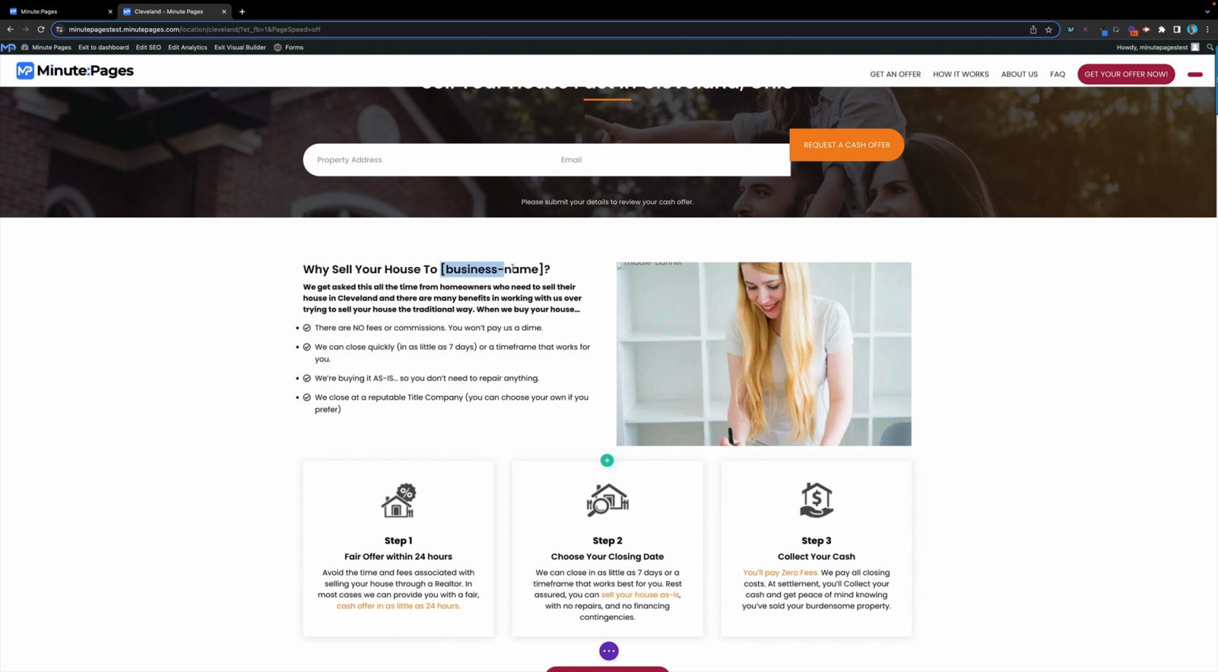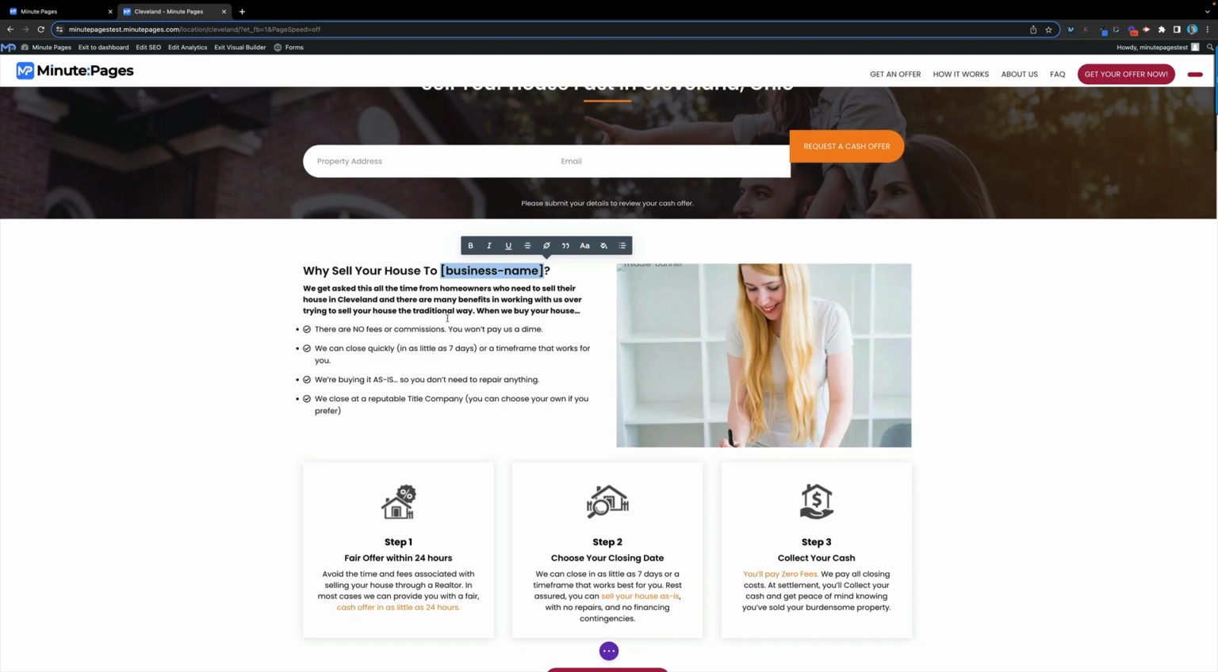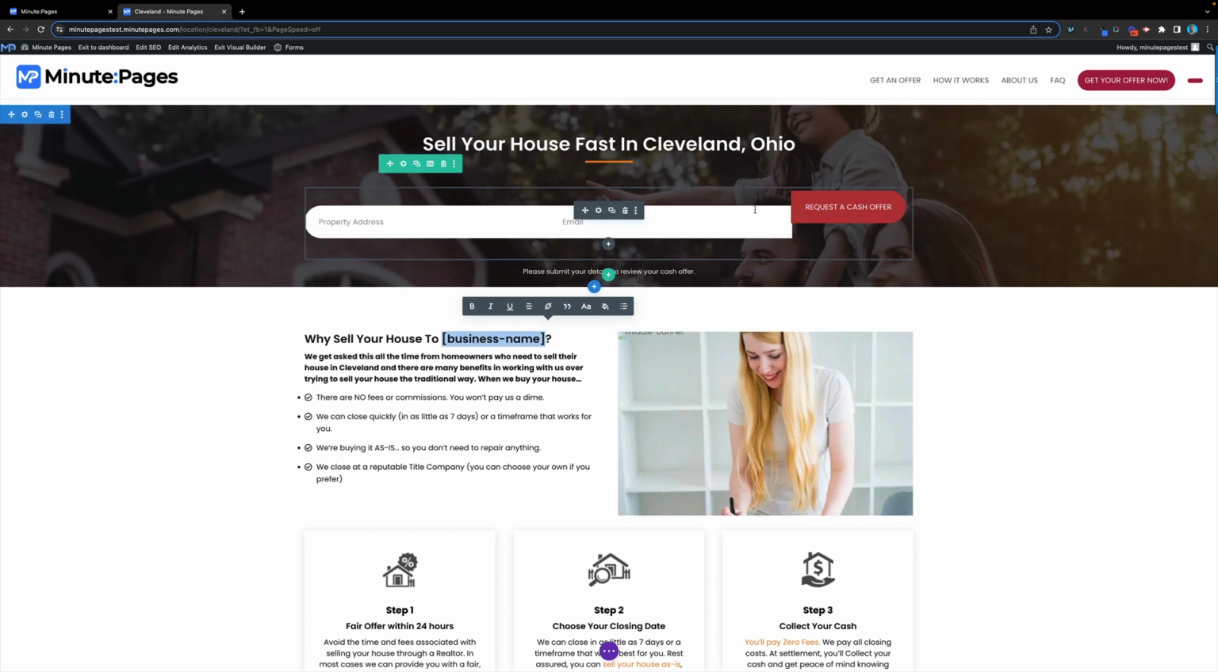These are all merge fields where it says things like business name. It's going to pull your business name in. Don't worry that this form looks like it's broken. That is, we'll call it a feature/bug of Gravity Forms, and it's just letting you know that there is a button there. You do not want to do anything with the forms.